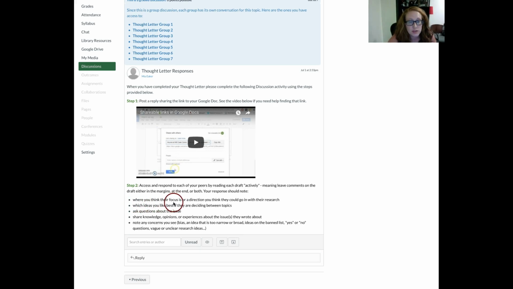Where you think their focus is, or a direction you think they could go in with their research, and which ideas you like the best. Maybe they're deciding between 2 things: maybe one you think seems more interesting to them, maybe one they seem less biased about, maybe one you think there's probably more research or current information out there on, maybe one is problematic for some reason. Ask questions about the issue. You might ask them something that they haven't thought of yet that might help them along the way. Share knowledge, opinions, experiences.